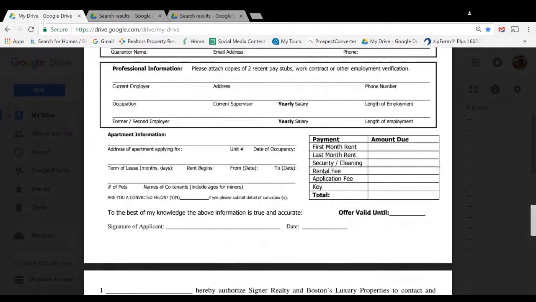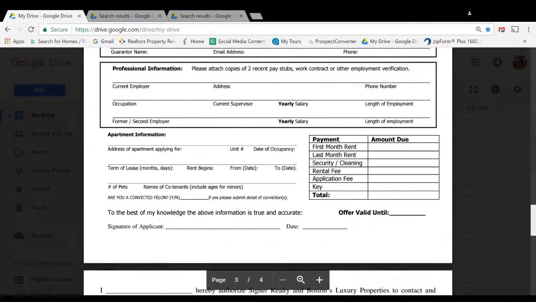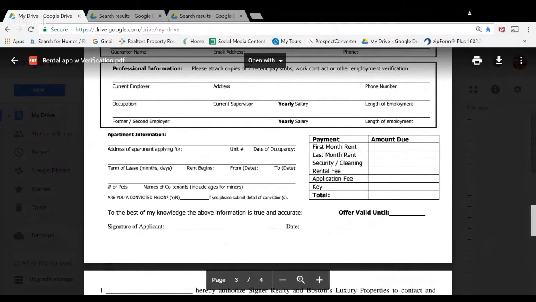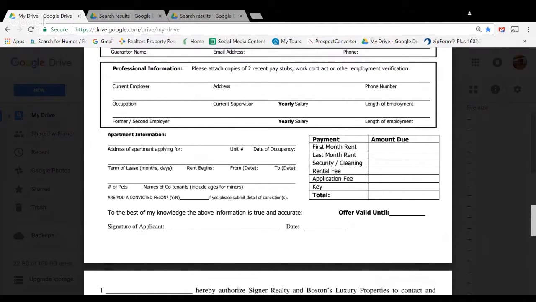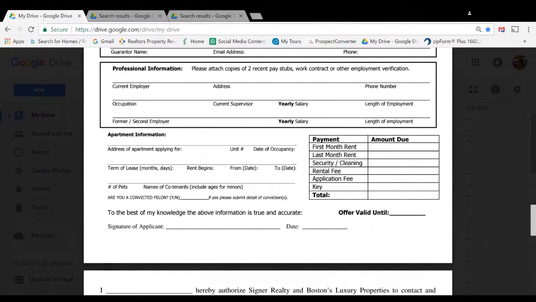Now, the tenant's going to fill in the previous information. You need to fill in the next few lines. And you really should do that before you give it to the customer. So the address of the apartment they're applying for, the unit number, the date of occupancy, the date they actually move into the property, the term of the lease, the number of months and days, rent begins, the date the rent begins, pretty obvious. That actually maybe not, a little confusing.